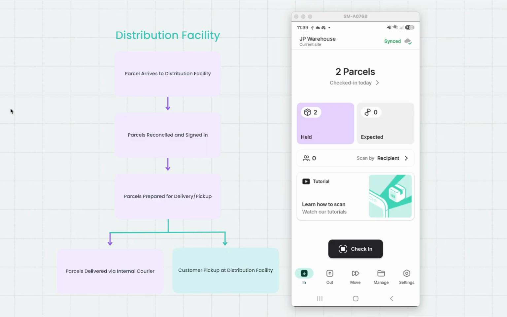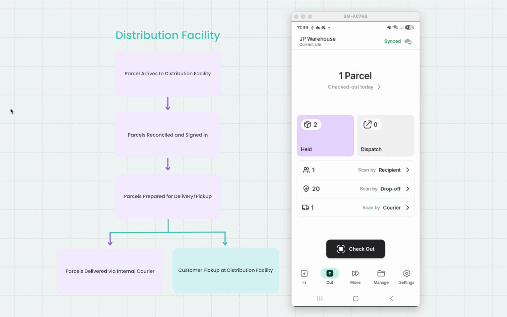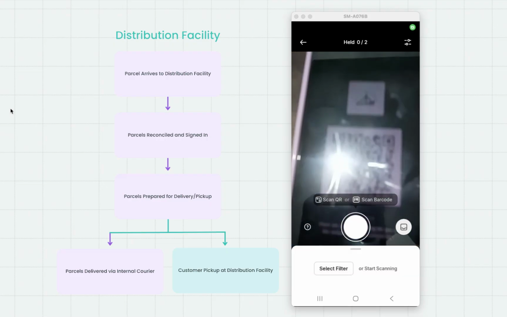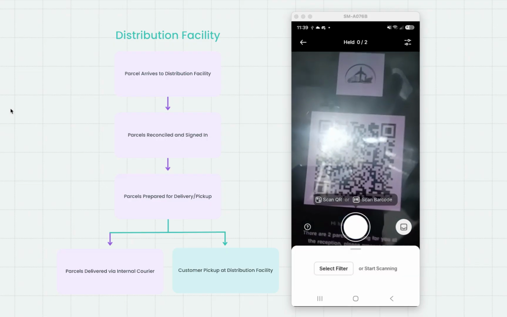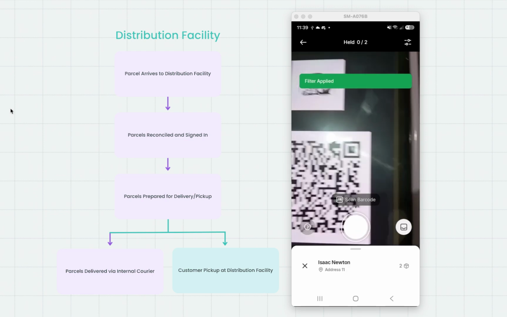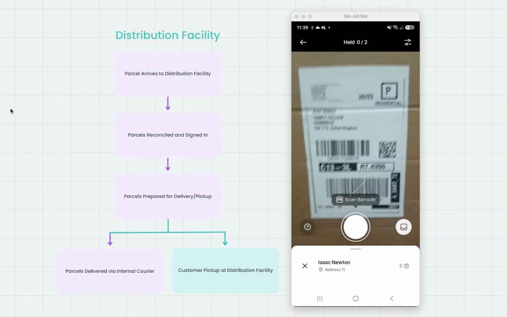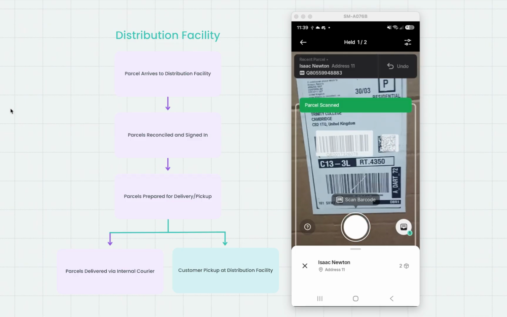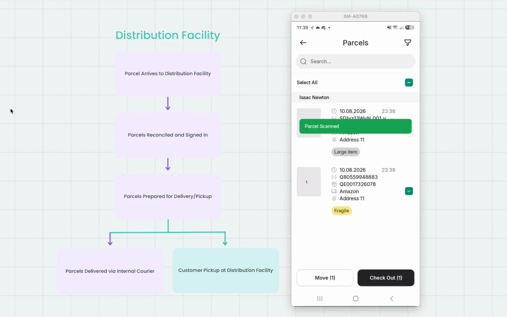Recipients can also pick up their parcels from the distribution facility. They'll receive a QR code in their email to collect their parcel. When the recipient presents their QR code, staff will go to the Out tab, select Checkout, first scan the QR code, and then scan the parcels that the recipient is going to collect, or select them from the cart.